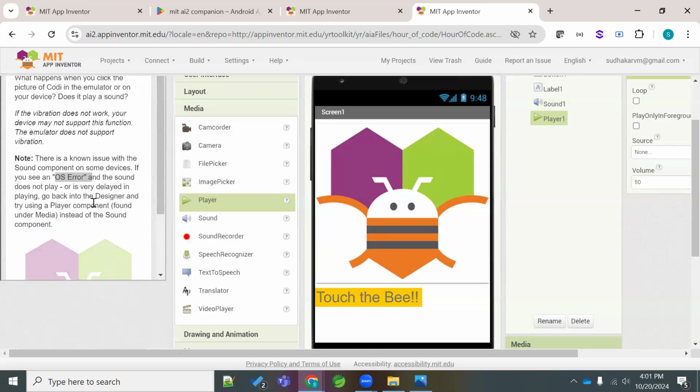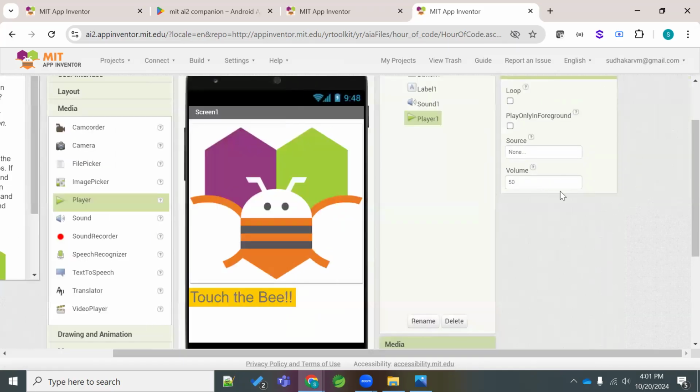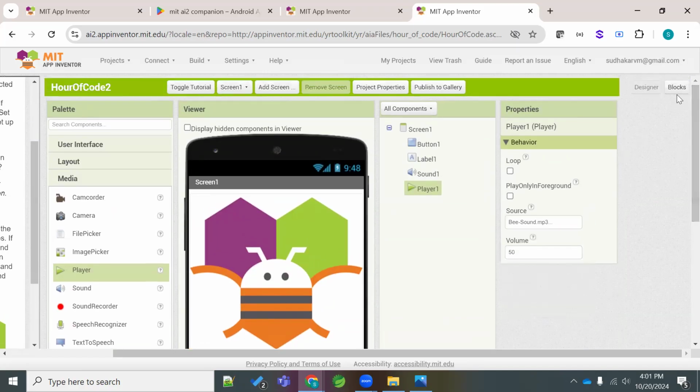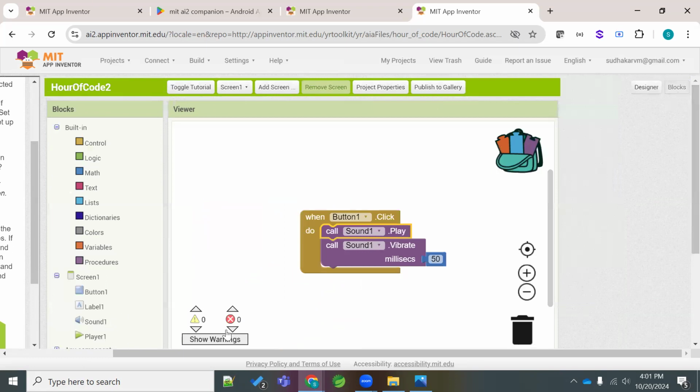These are intuitive components. Let's see, the player component. So here I drag and drop the player. I need to give the MP3 for it also, right? So you try this. Give the MP3 to this and go to blocks. So here we have to do the learning, we have to use the learning.